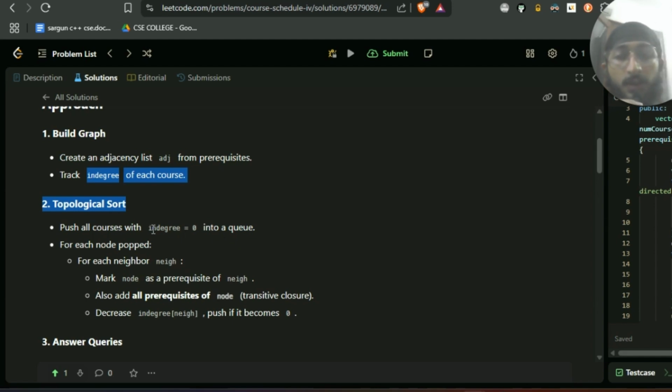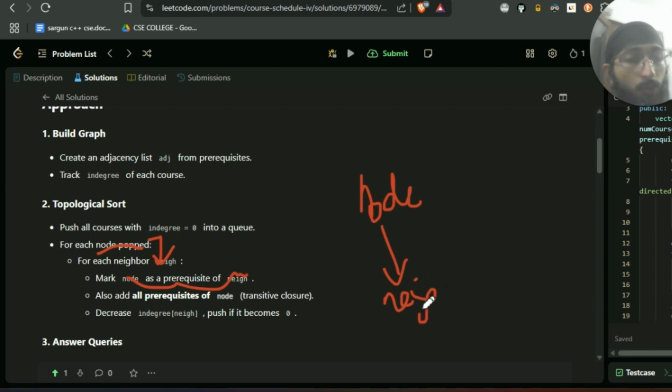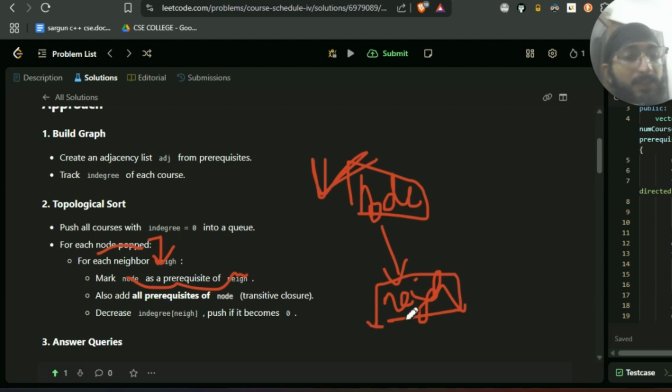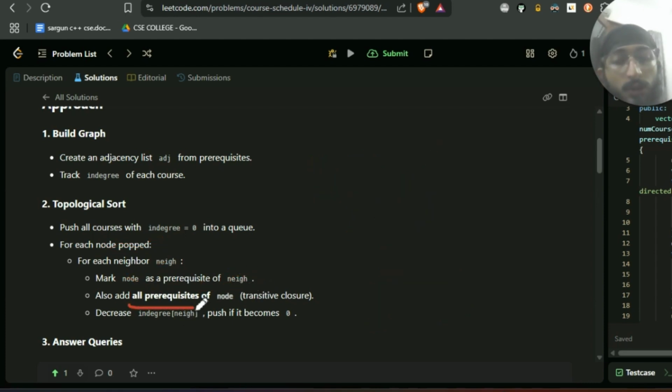Now push all the courses with in-degree equal to 0 into the queue, as we do in basic Kahn's algorithm. For each node popped, we check each neighbor and mark the node as a prerequisite of the neighbor, right? Since we are going to reach the neighbor only when we have reached the node, if our neighbor is reachable from node, that means the neighbor's prerequisite is actually node, right? Since there's a directed edge from node to neighbor, we mark the node as a prerequisite of the neighbor in our map.